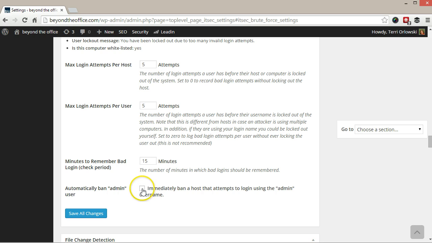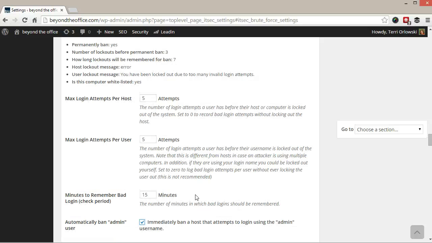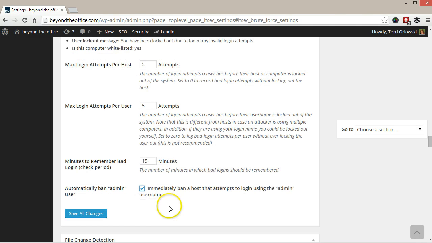Lots of other options. And then I like to use this one here, and we're going to immediately ban any host. So this is the computer, not the user. Any host that attempts to use the admin username. Because I don't use the admin username on my site. I highly recommend that you do not as well. If you do not have admin as a username on your site, then I would go ahead and check this, because this is going to immediately stop anybody that's trying to guess that password for admin and just block them from your site. So I'm going to go ahead and save those changes.